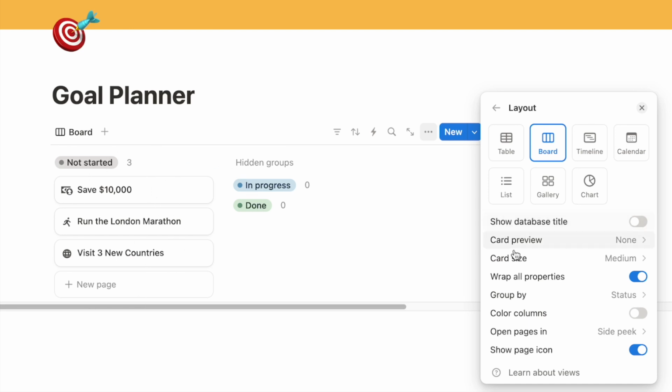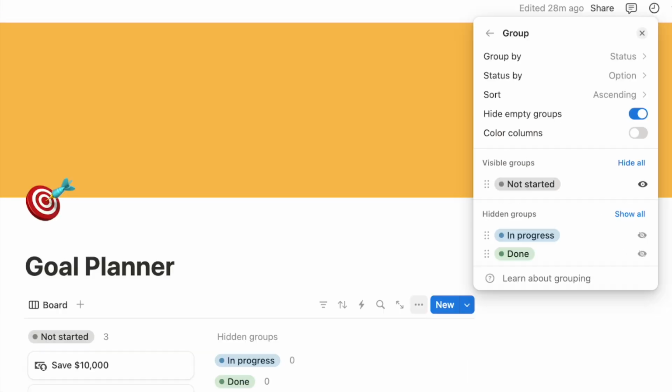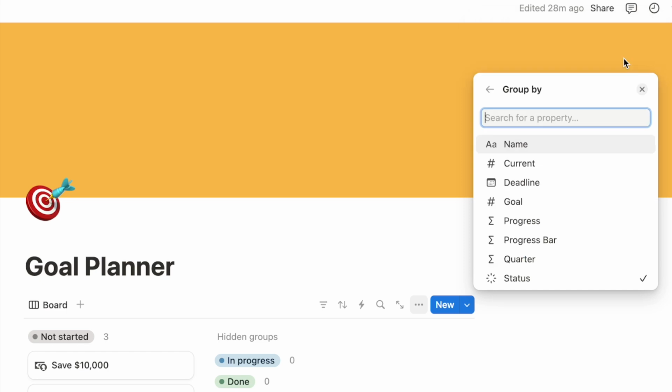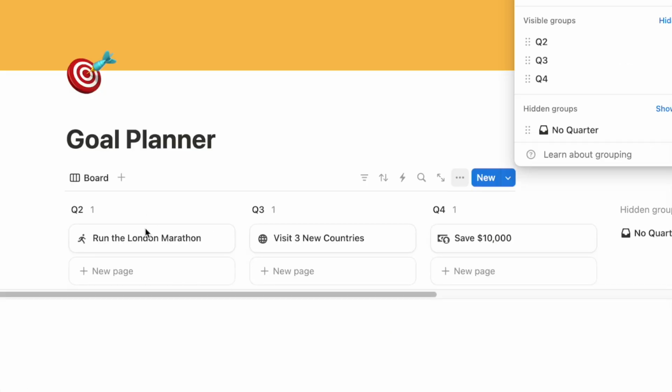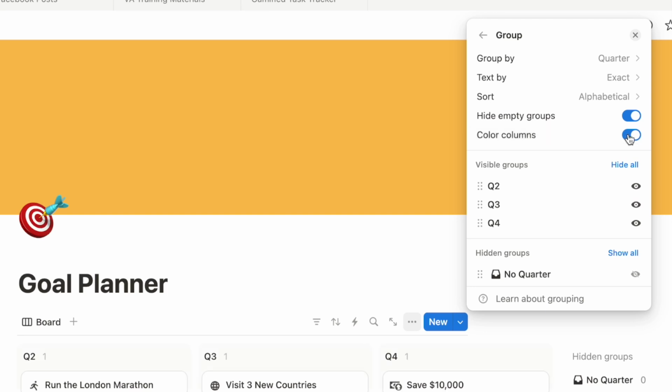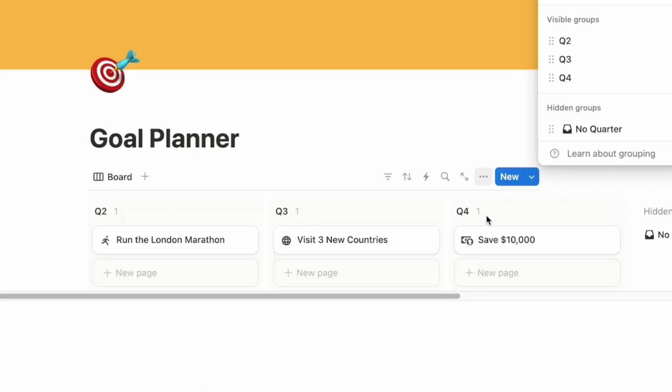If you want a status property, you can keep it, but I actually want the goals to be grouped based on the quarter. So where it says group by here, we're going to click on there, and we're going to then click on group by again. And that is going to bring up the list of all of the properties. So we're going to select the quarter property. And as you can see, they're now being grouped based on the quarter. I am also going to color the columns. So that just adds this little background to the columns, which I think just makes them stand out a bit more and look a little bit better.